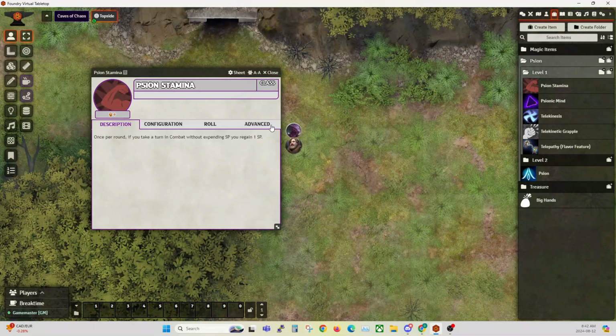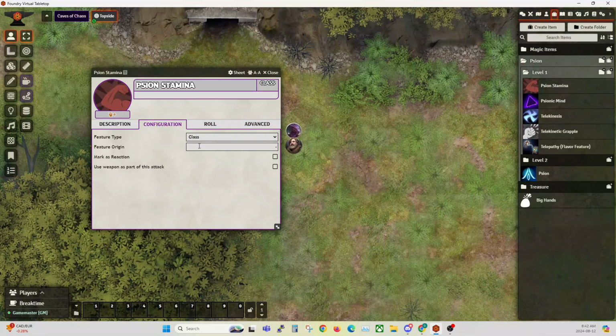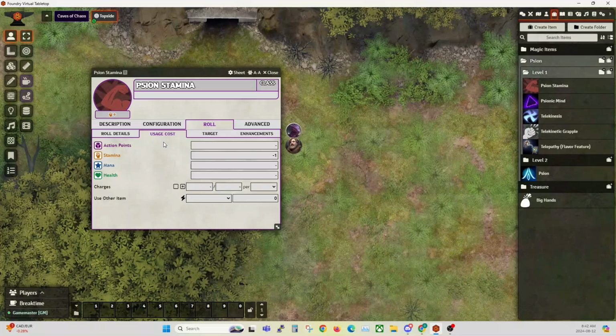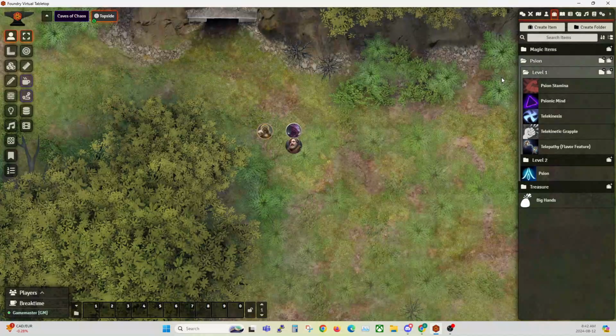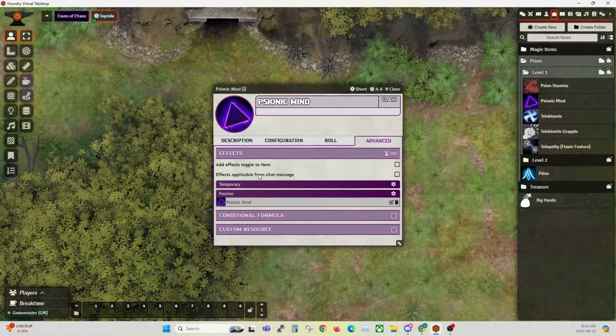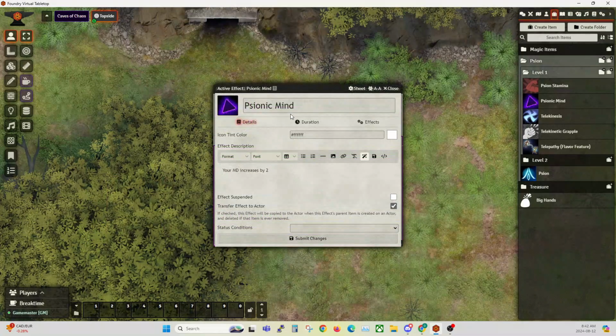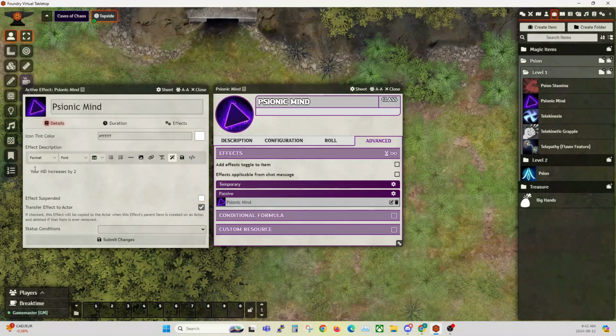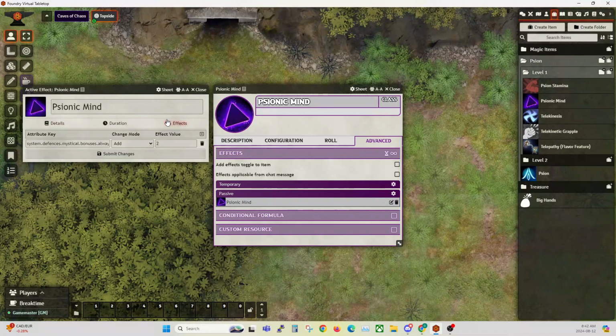So you'll see for Scion Stamina, which is a little description, all I put, oh, bad me, I didn't put Scion in there. Uses cost, just that's to get your stamina back. Nothing too exciting for this one. Psionic Mind, though, what I did do, of course, is made a passive effect. That passive effect is supposed to increase your MD by 2. So in my effects, here's my system defense, mystical bonus, always add 2.